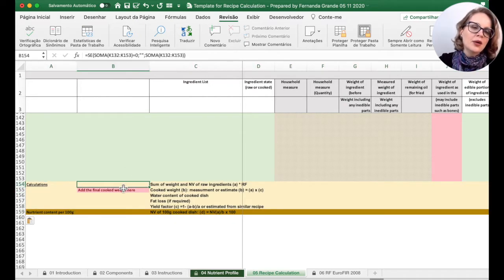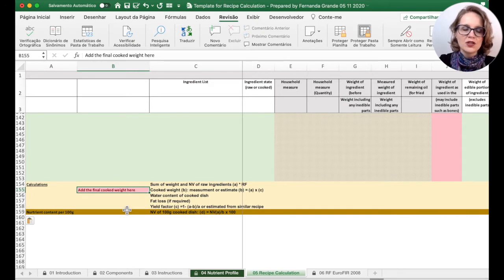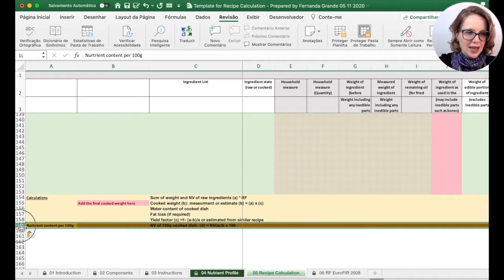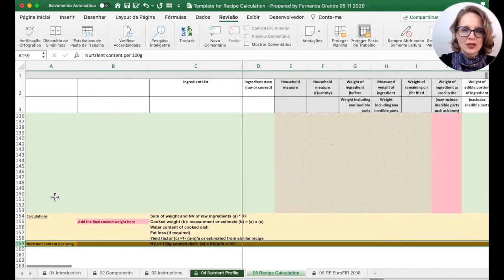And here in this yellow part is where the calculation itself happens. So here we will need to insert the weight of the final recipe. So we need to know the final weight of the prepared dish, and all the other calculations will be automatic. And in this last line here is where you will see the final nutrient profile for the cooked recipe.